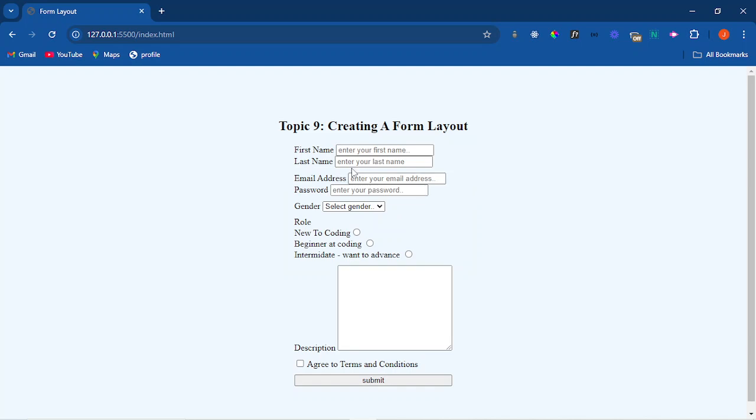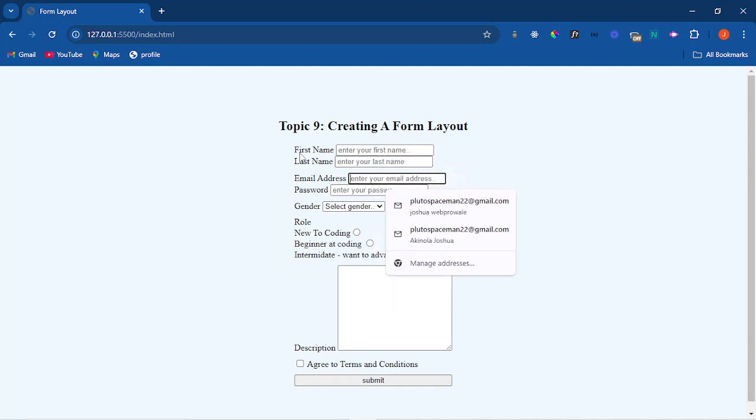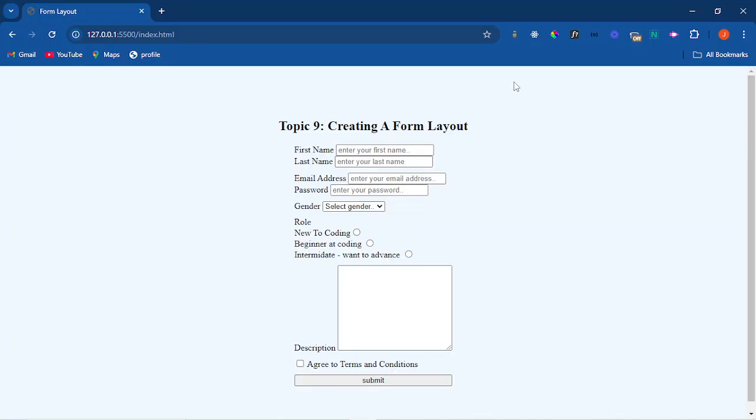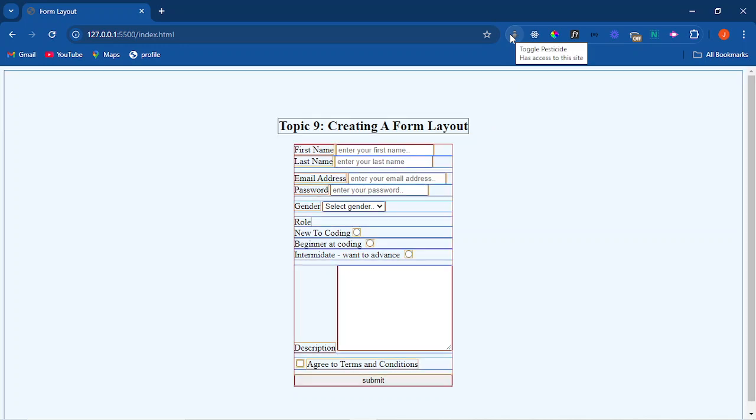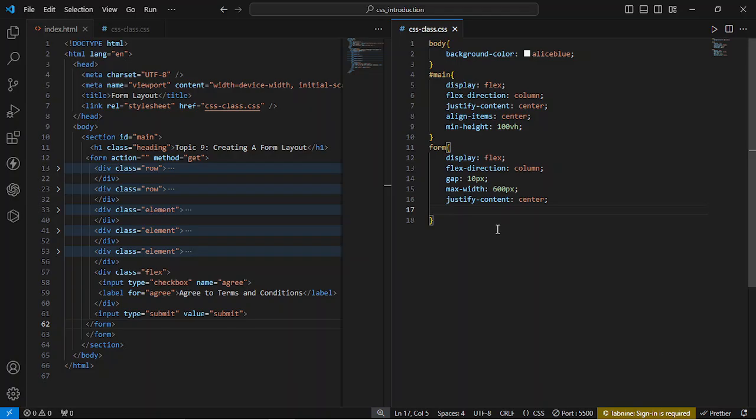Okay. Yes, I think we are getting there a little bit. The gap here, can you see the gap? There is a gap here, there is a gap here, there is a gap between this one and this one. I think we are getting there gradually. But if you come here, this is the form. There is no space. There should be some space around this form.